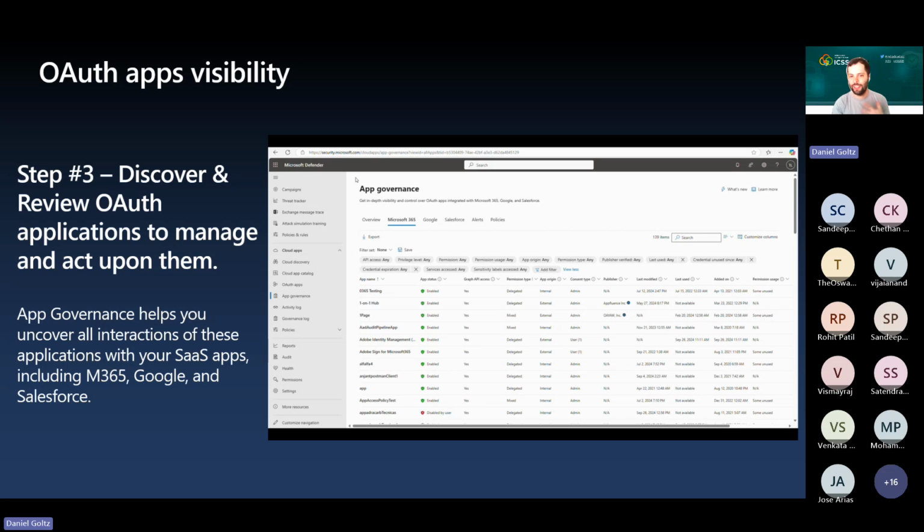Now, you see, this list isn't just for visibility. It's a starting point for action. You'll see critical details. For example, high privileged applications. These are apps that have significant access to sensitive data or systems. For example, an app that has permissions to edit, delete, or share confidential files. There are also overprivileged applications. These are apps granted more permissions than they need. For example, an app that has access to manage user profiles across your environment, but only uses this permission to view user profiles. The extra manage permission is unnecessary and increases your exposure to threat attacks.